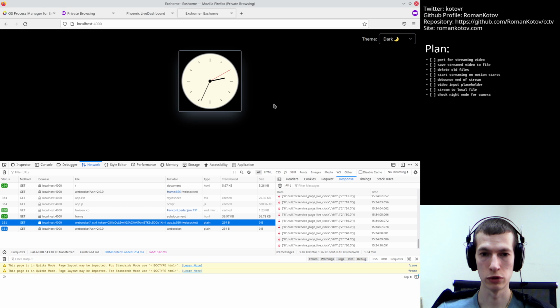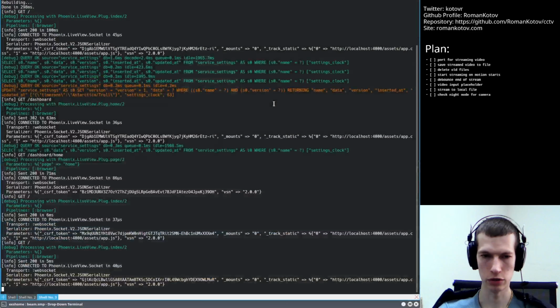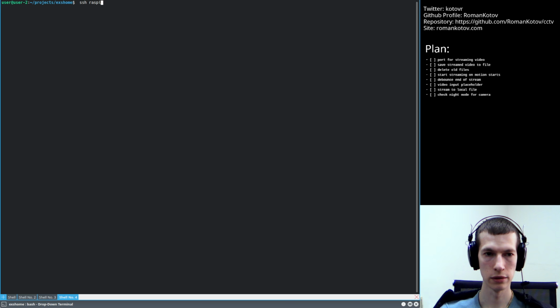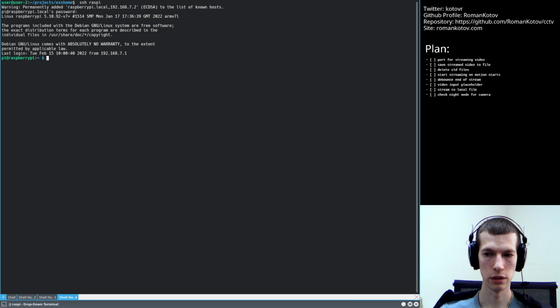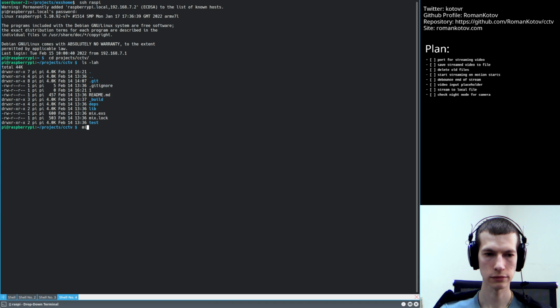It has some support for working with GPIO. Okay, let me show you how to do it. I have a connected Raspberry Pi. And yeah, it works now. Erlang and Elixir are distributed languages, so we can create a cluster from Raspberry Pis or something like that and use it as we need.